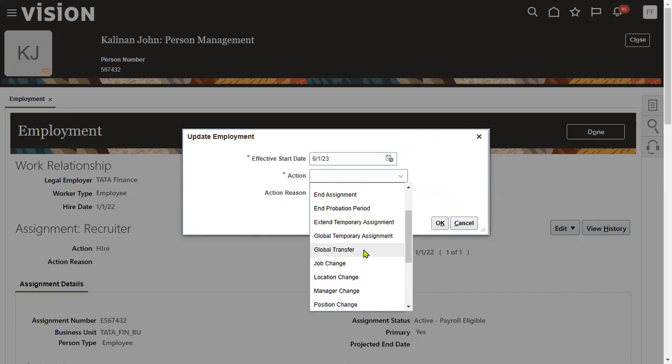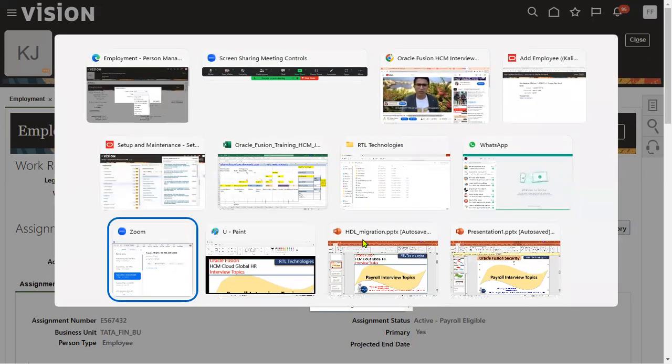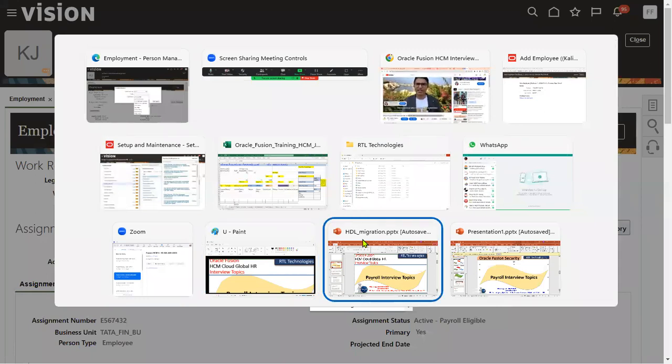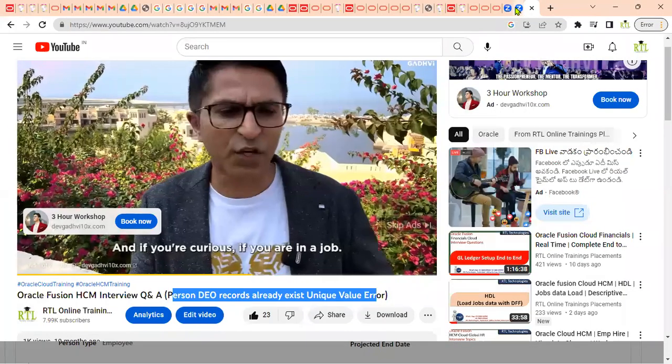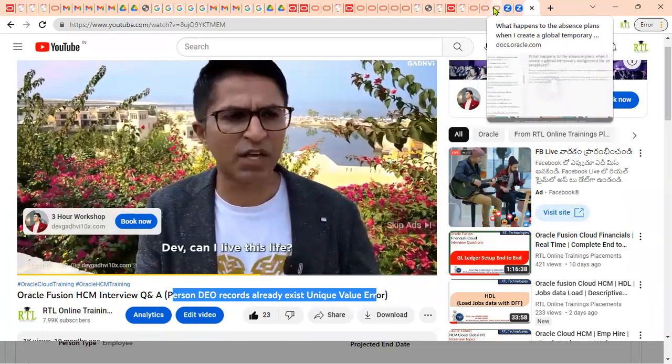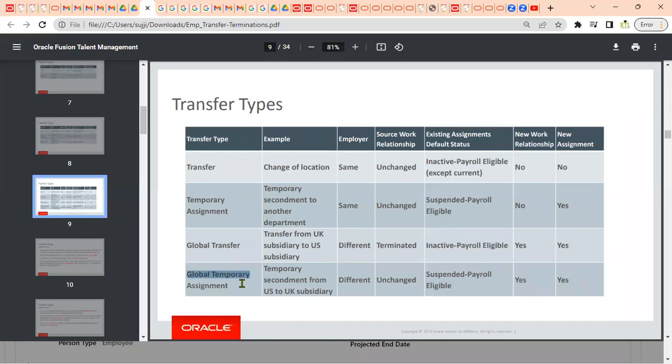Tata Motors, global transfer. There is something called global temporary assignment. It means temporarily the employee will be moved to Tata Motors for 3 months, 6 months, or 1 year, and is going to come back. So in that scenario, what will happen to our employee statuses here? Let me cross check once. We have opened, yes, global temporary assignment.